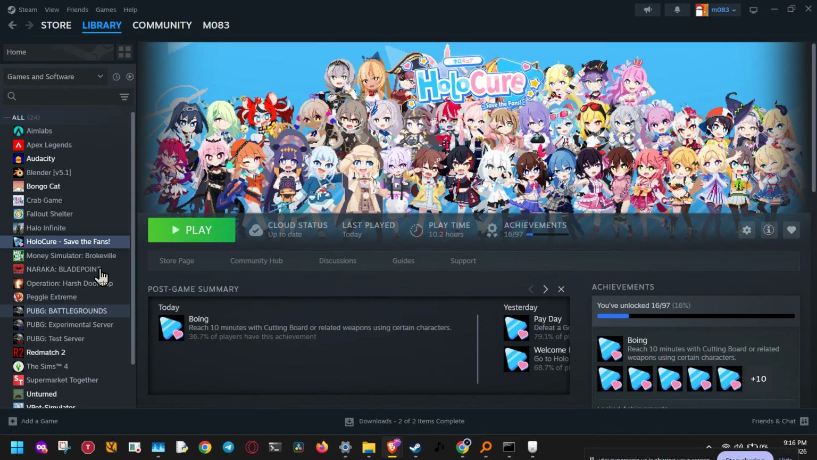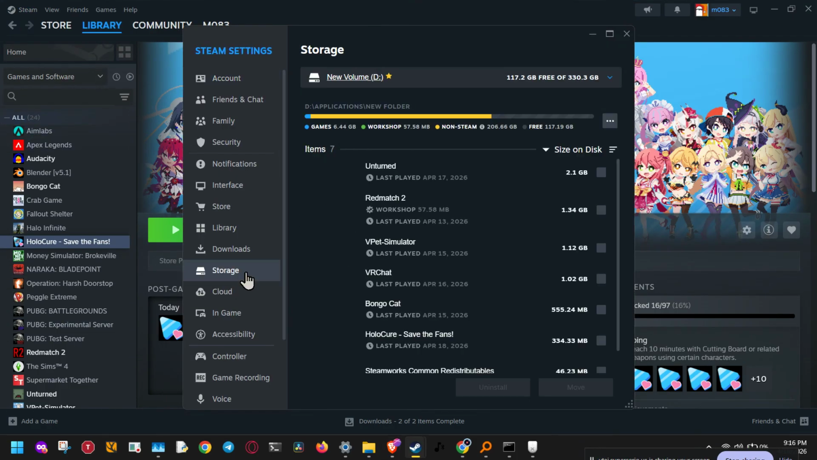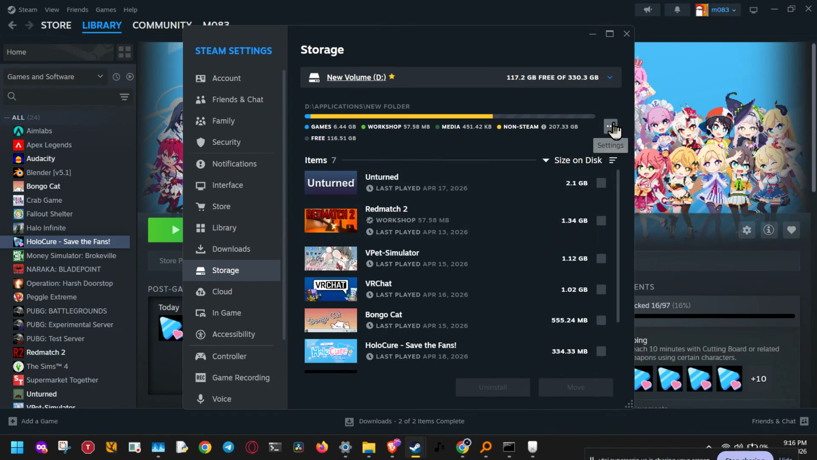Alright, let's jump in. First, open Steam on your PC. Once Steam is open, go to the top left corner and click Steam, then choose Settings. In the Settings menu, look for the Storage section. This is where Steam manages your installed games and library folders.